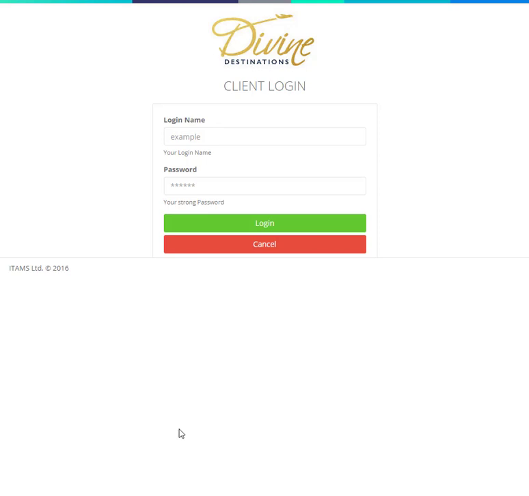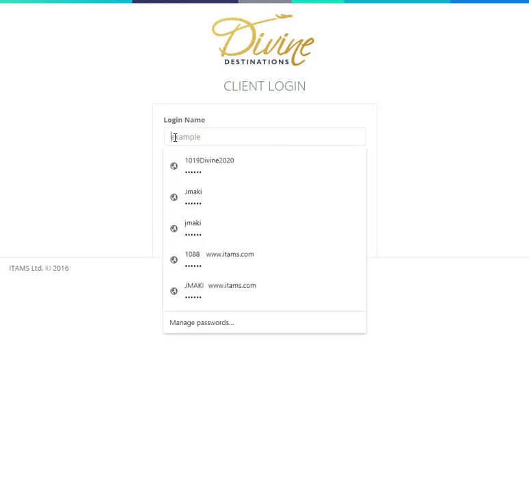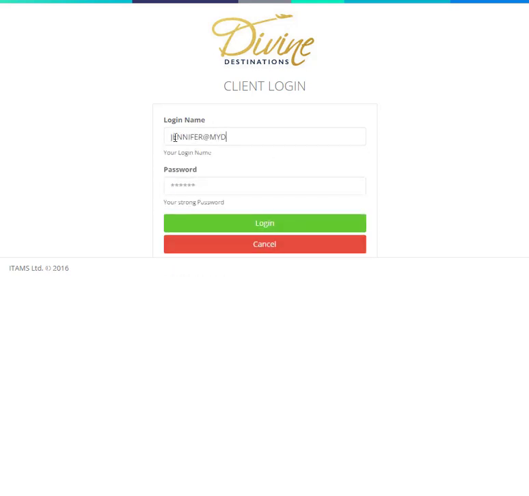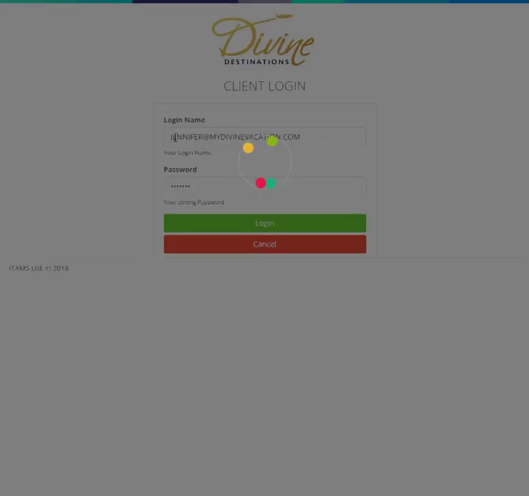So the first thing you want to do when you get to this page is to put in your login name. Now it is case sensitive, so make sure to refer to your email that I sent you that tells you what your login name is. And same goes for the password.